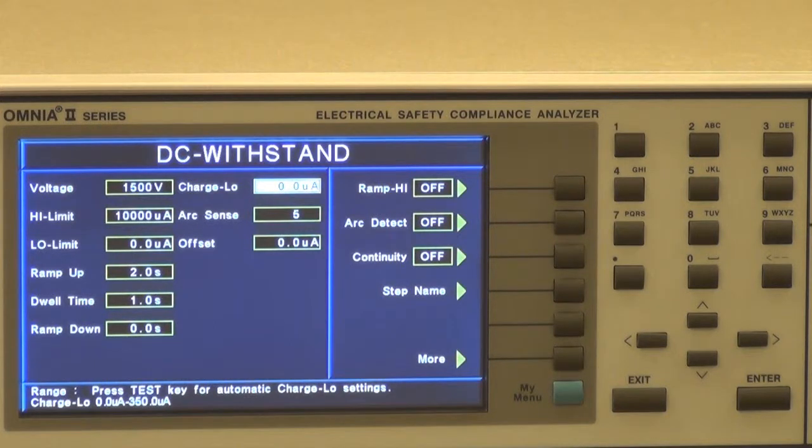If your return lead happens to fall off mid-test, or fall off at the beginning of the test sequence, you want to make sure that you're actually running your test, and you want the unit to give you a warning. Well, the charge low parameter does just that. What it does is it looks at half the charging current during the beginning of the test, and then sets that to make sure that you actually have something connected.